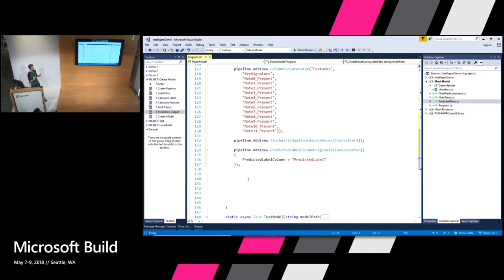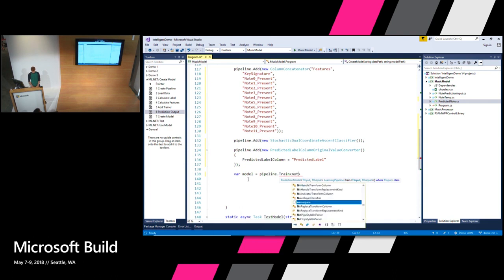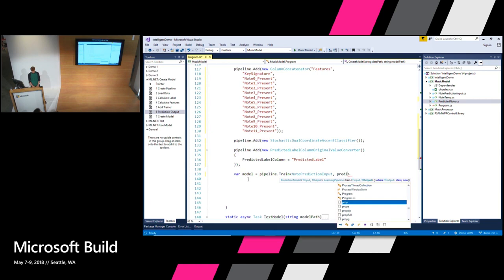Now that we've defined all of the process for creating our model, it's time to actually go ahead and create the model. Everything we've done so far hasn't actually caused any code to execute. It's just been setting up the logic that it's going to flow through. So we're going to create a model variable, and we're going to take the pipeline and train it. We tell it what the input and output is. So this is going to be the note prediction input, and we're going to output into a predicted note.